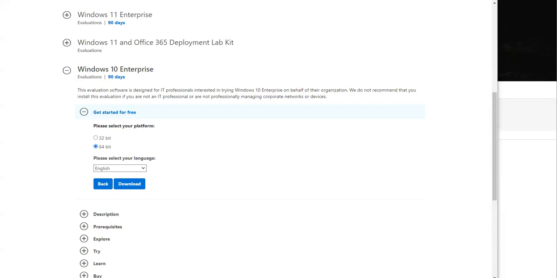Okay, so after I entered my information, I click continue. It's now asking me to please select your platform. I'm going to choose a 64-bit version. For the most part, since the release of Windows 10, most of the platforms have been 64-bit. Go ahead and also select your language of choice and click download.